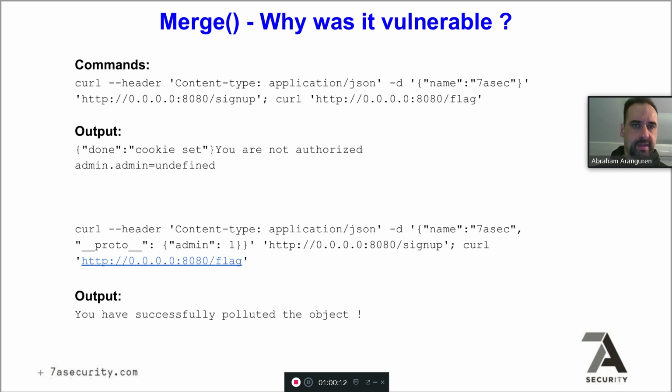So with this, we can try this in the vulnerable application, right? We can set content type application/json, and then in the body we can send a name 7asec on sign up, and then we try to get the flag, and you can see that you are not authorized, and admin is undefined. Then if we do it again, but we set admin to 1, and then try to get the flag, you can see you have successfully polluted the object, right? So let's do the demo, and this will make more sense.